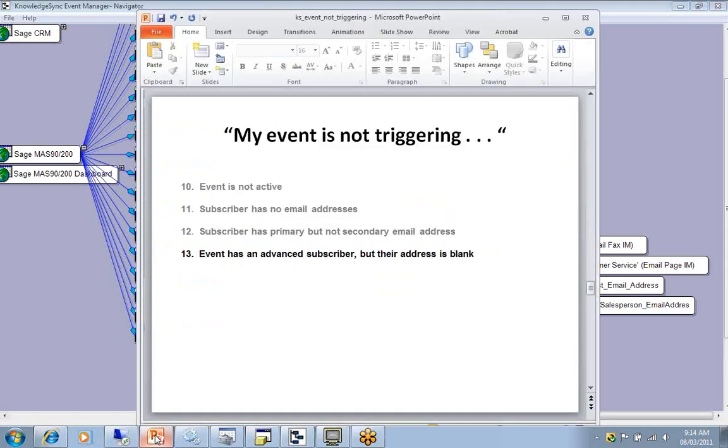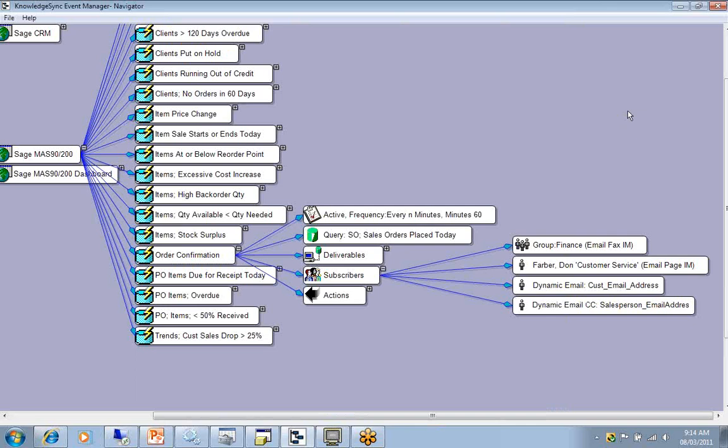All right, let's go back to our PowerPoint and continue looking at reasons why an event might not be getting triggered or might not be delivering the corresponding alert. The event's query has parameters, but those parameters have no answers.